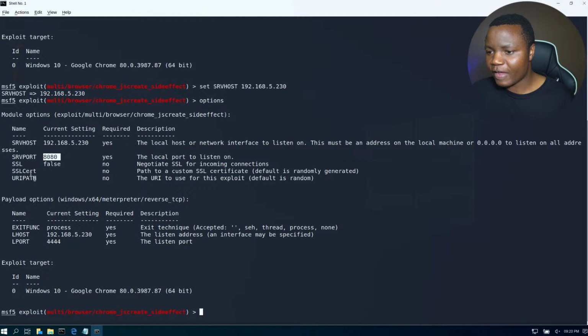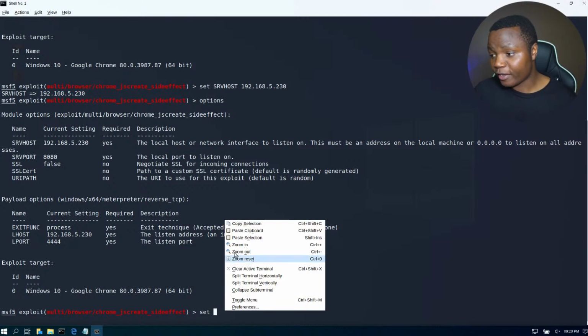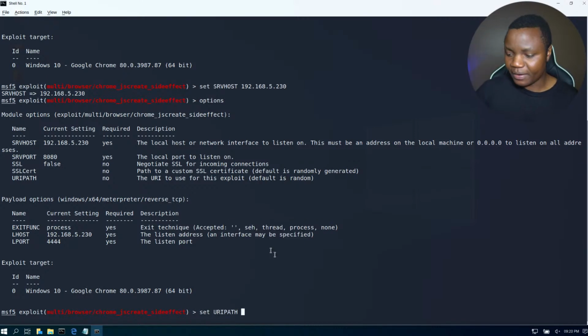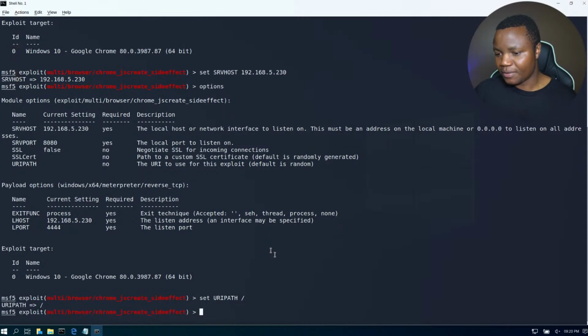And then the URI path, this is the URI to use for the exploit. Default is random. I don't like that. I would like it to be just in my home. So let's set that one up. Random will also work. I tried it with it, but for us, let's set it right there. That way I know where it is. I don't want to just guess, and I know that it works there.